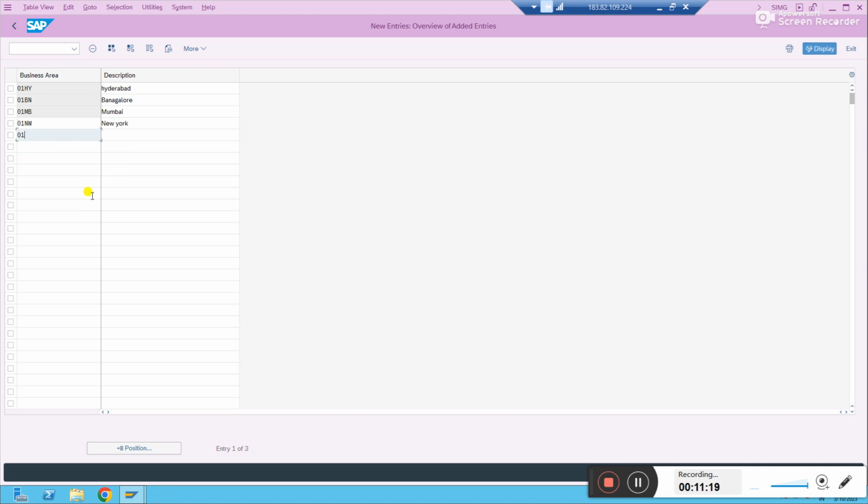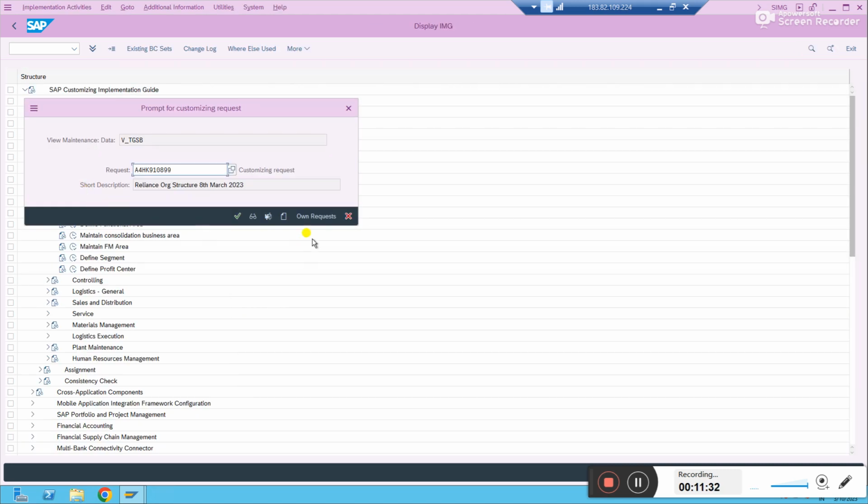The other one is DC, Washington DC. The other one is Alabama, 01AB. Enter. Just save it. Make sure it's saving in your transport request.